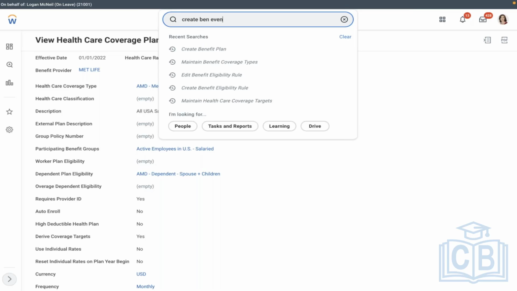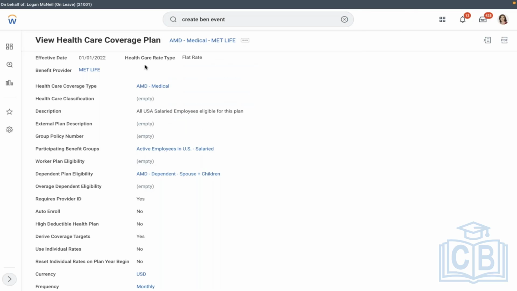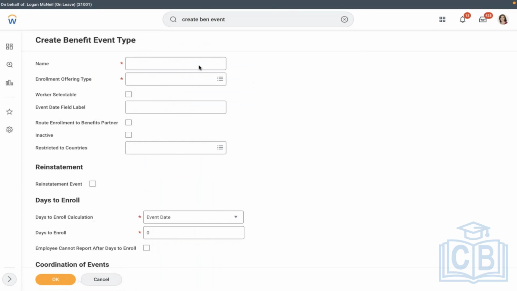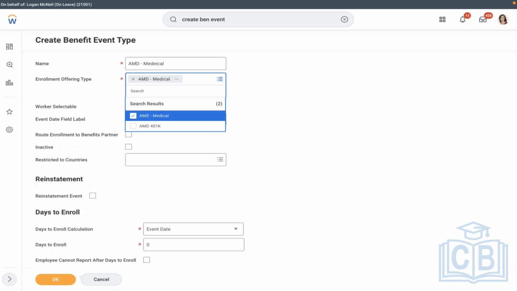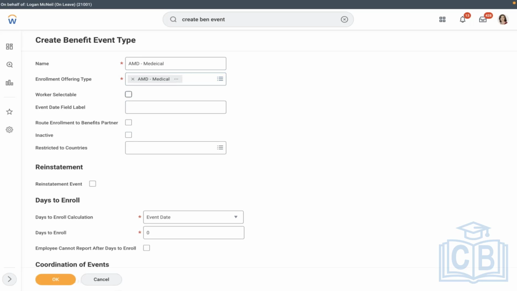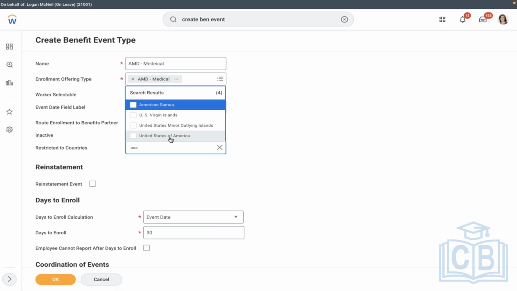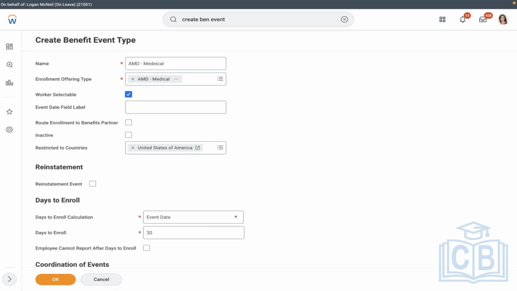Create benefit event. Name is AMD medical. Offering is AMD medical. Worker selectable. 30 days from the effective date. Restricted USA. Straightforward. Okay.